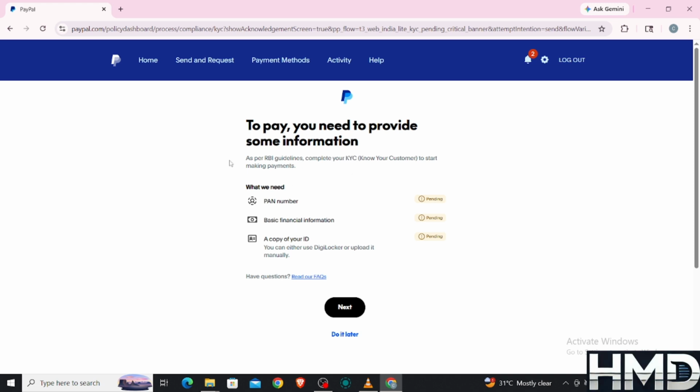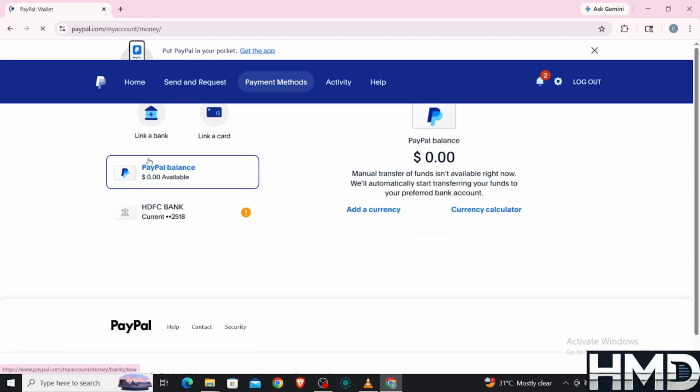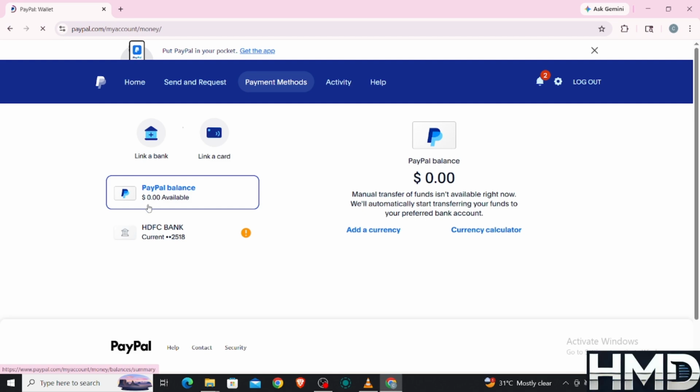Another common reason is insufficient balance or currency issues. Ensure you have enough funds in your PayPal balance and that you are transferring in a supported currency. You may need to convert your balance before transferring.